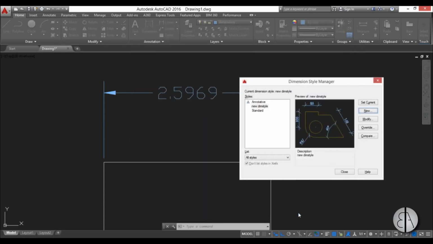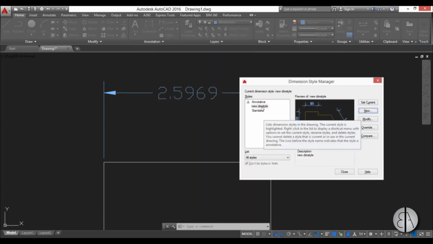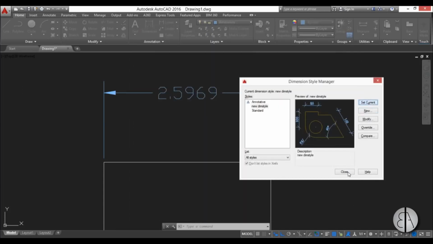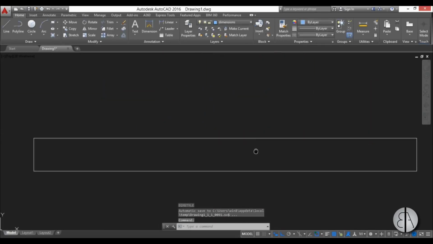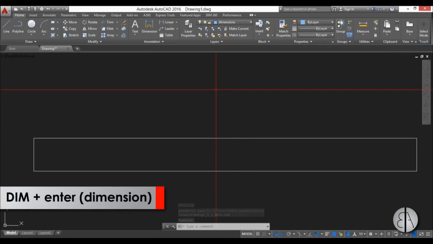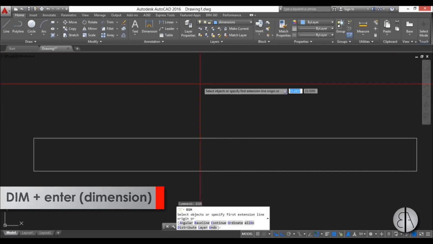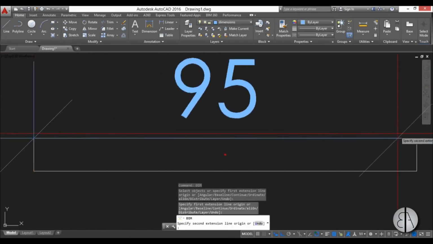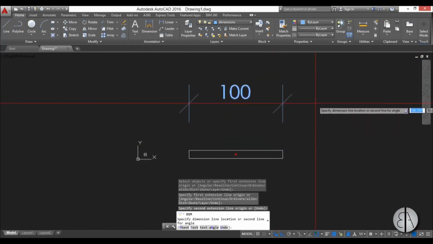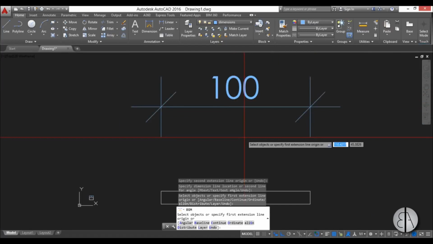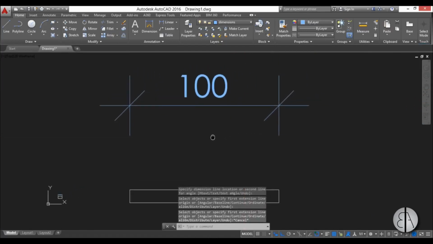You just go OK, we find our new dimension style, we click set current, we close this dialog, and let's go to this object over here. We go dim, enter, and when we place our style, you can see when we pull it out, it looks like that. And I'm just going to hit escape. So that's how you set up the dimension style in AutoCAD.